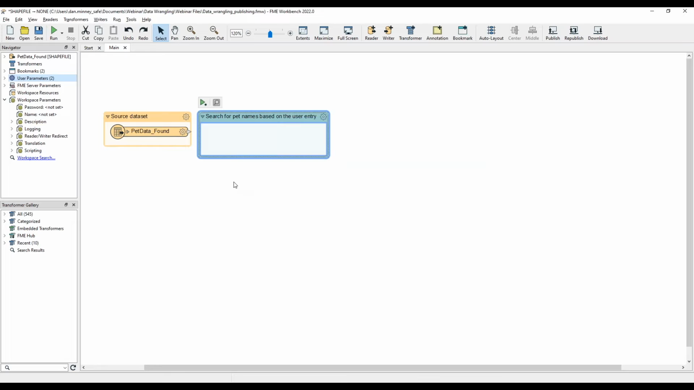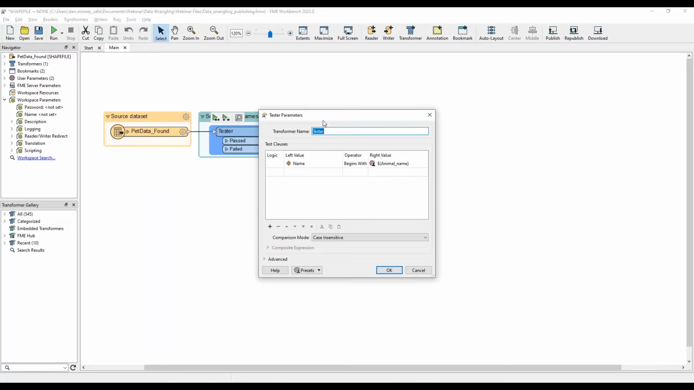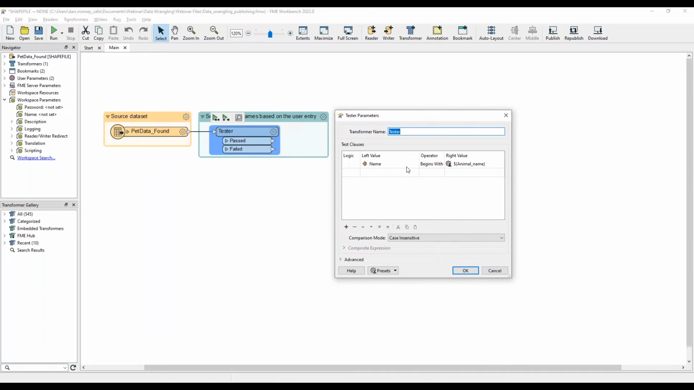Our next step is going to be searching for pet names based on the user's entry. For this, we're going to be using a tester. In the tester, we've selected the left value to be the name. So this is going to be bringing in all those names of the pets that we saw in our table. And we're going to be checking for any of those names that begin with the value that the user has entered.